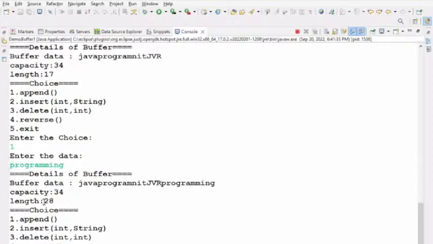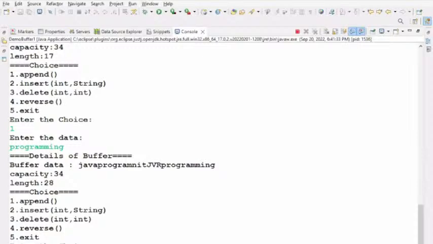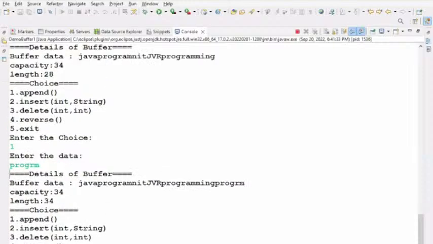After programming, what happened now? Java program, NIT JV, R programming, all together 28 is the length. Now how many characters are pending? 34 minus 28, 6 characters are pending. So I'll add PROGRM. I added 6. How many characters added now? 6 characters added. So 28 plus 6, how much now? 34. Sir, exactly 34, sir.